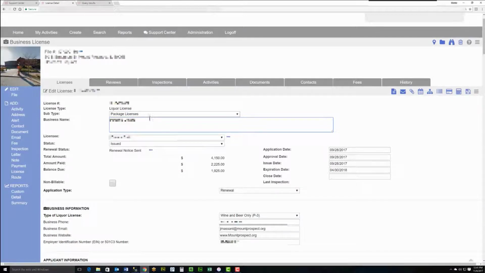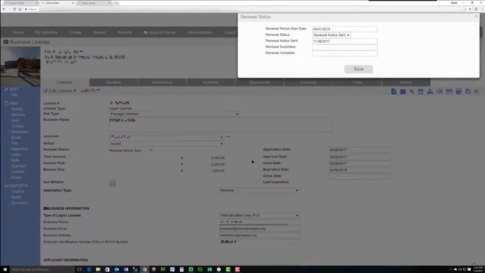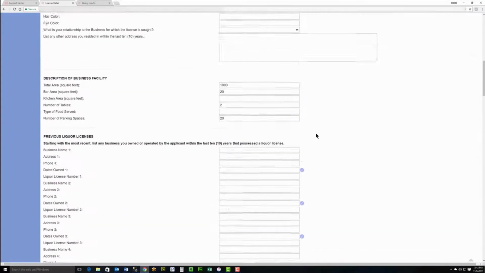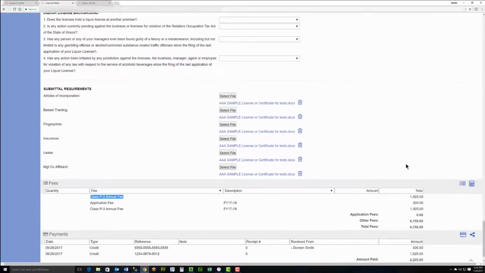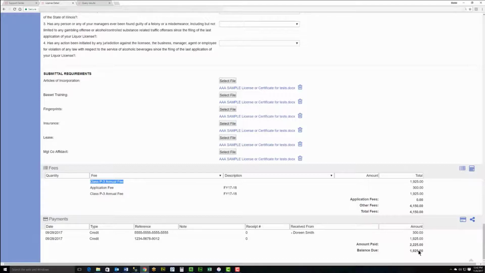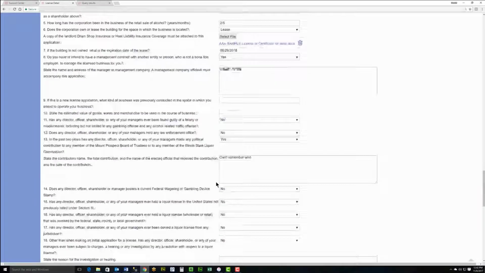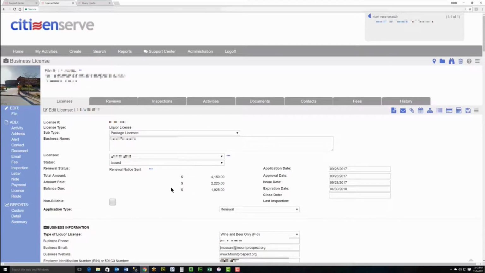On this license screen now, I can see the renewal notice sent on today's date. Also at the bottom, we'll see last year's fees, so 17 to 18, and then the new annual fee at 1925. The balance due is 1925 because we had two payments from the last year's renewal process. That is a running total of the fees, the fiscal years, and then the payments. When they pay the next payment, we'll see a new payment date down here and a zero balance. So this is now ready to be renewed.